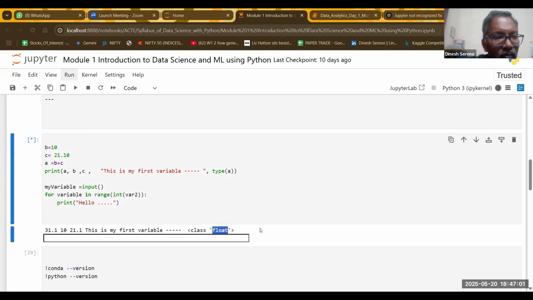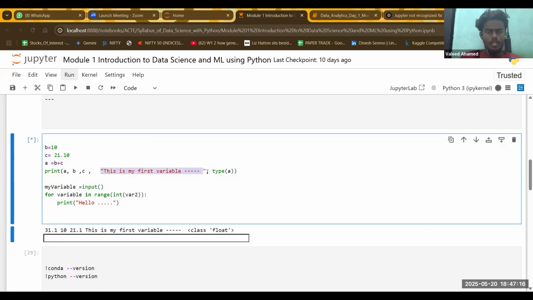Have you seen that? Sir, I have one doubt. There is a fourth line, print A, B, C, and give a variable notes like this is a first variable. After that comma, after that comma, type bracket A. What is that, sir? Good.